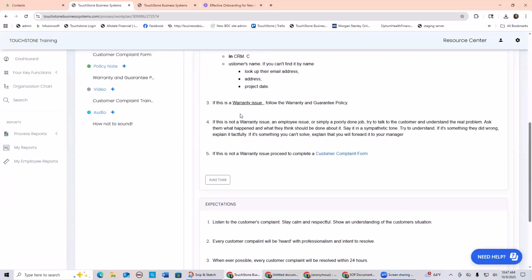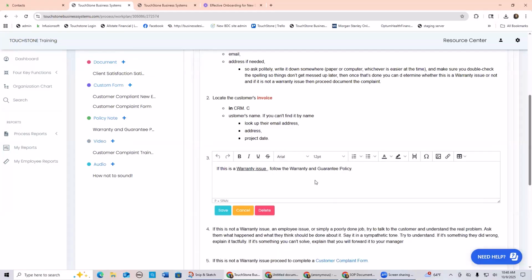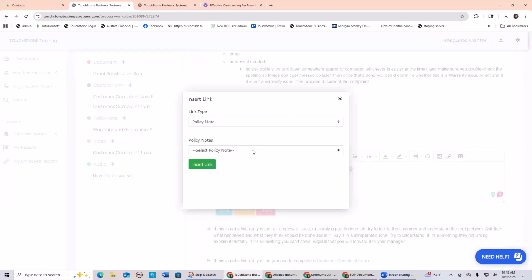Number 3, if this is a warranty issue, follow the warranty and guarantee policy. Well, that sounds important. There's a policy down here called the warranty and guarantee policy. So I would hyperlink this right here. First of all, I would get rid of this underline because I think that's unnecessary. And then I could highlight this and go to the hyperlink tool and link it to this policy.